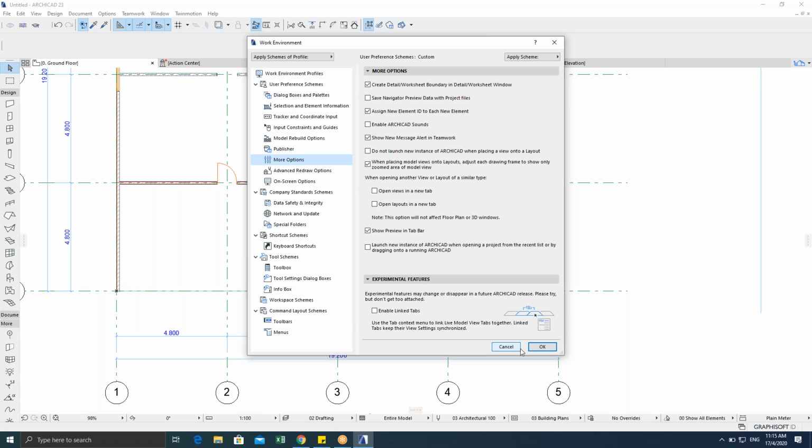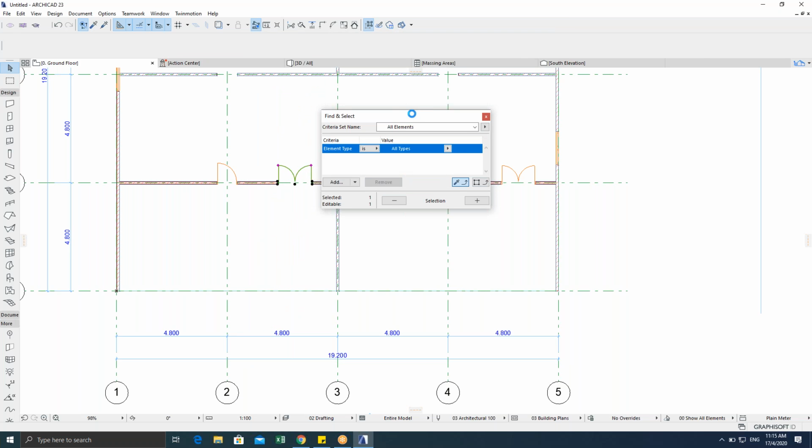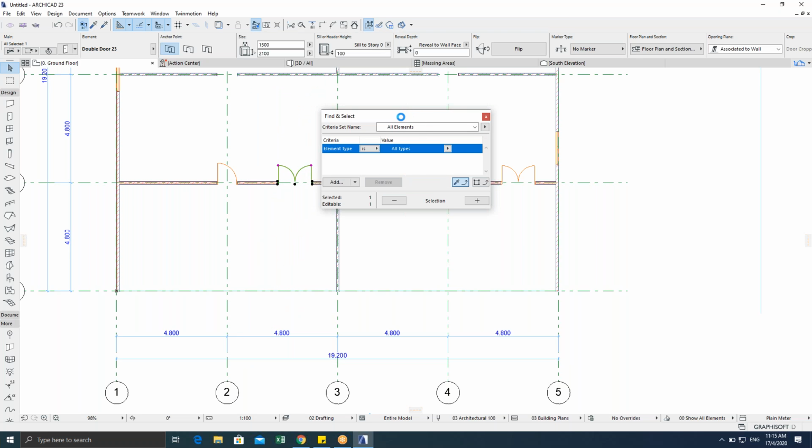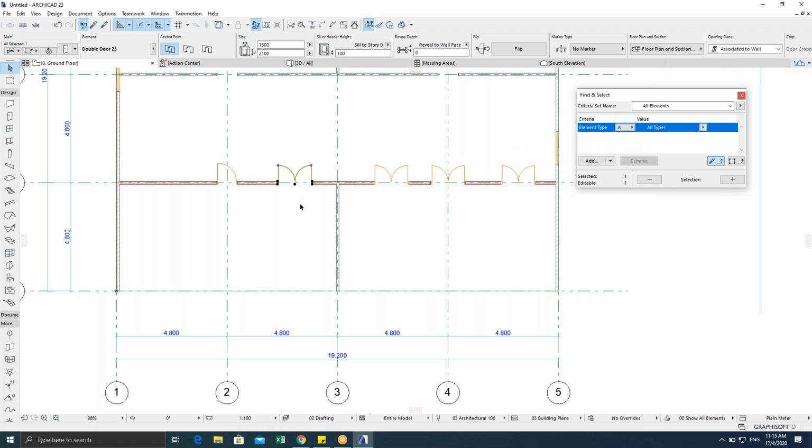Let's say you have the same type of door, right? But you want to make sure the IDs will be the same, so you can play from this place to assign new element IDs or not. Okay, now it's just a teaser only.